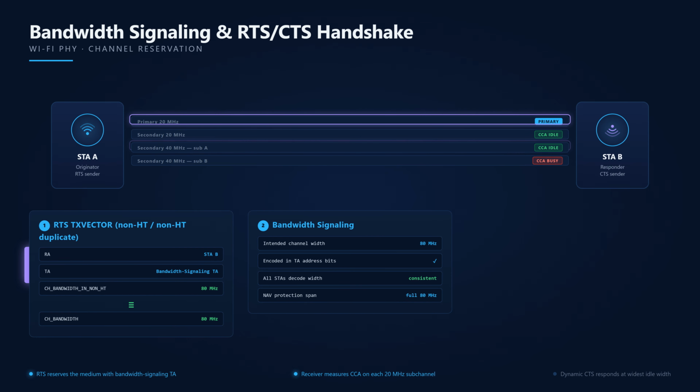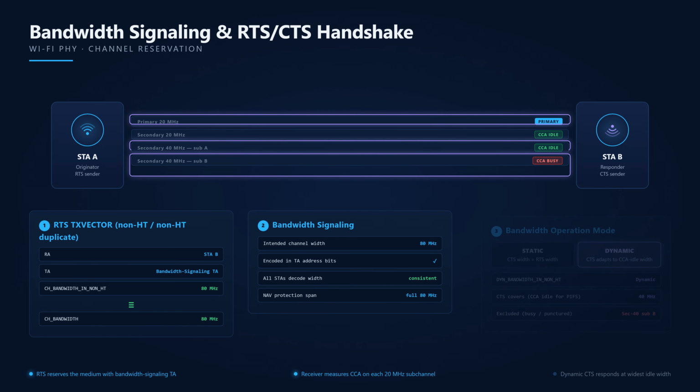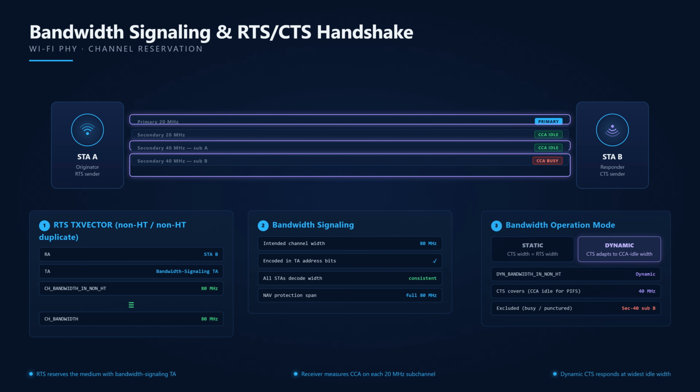The system manages this through two different approaches: static and dynamic bandwidth operation. In static mode, the channel width is fixed and predetermined. However, dynamic bandwidth operation allows for much more efficiency. In this mode, the sender explicitly indicates that it is capable of flexible bandwidth use. When the receiver responds with a clear to send message, it evaluates the environment.